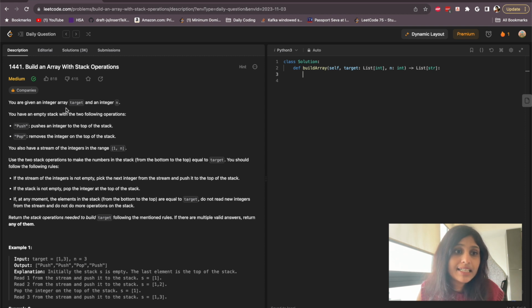You are given an integer array target and an integer n. You have an empty stack with two operations, push and pop. We know the operations of a stack. What we have to return is the stack operations needed to build target. If there are multiple valid answers, you can return any of them. Okay, so let's see an example to make sure we're on the same page.